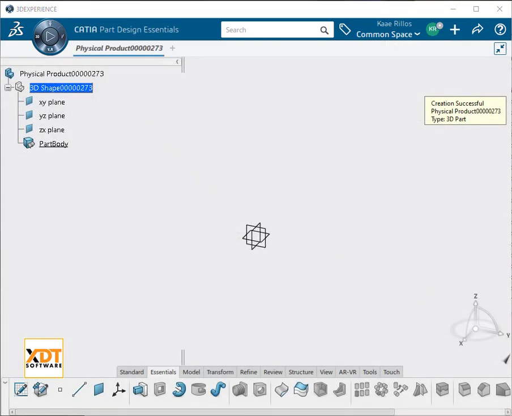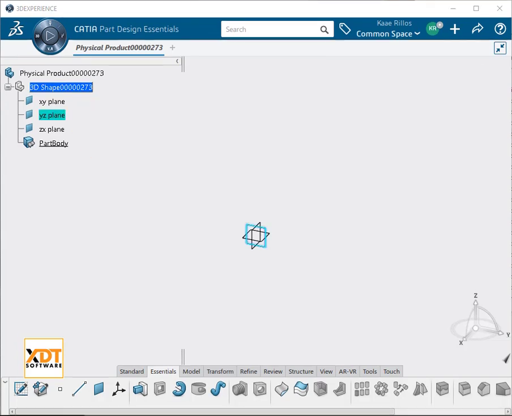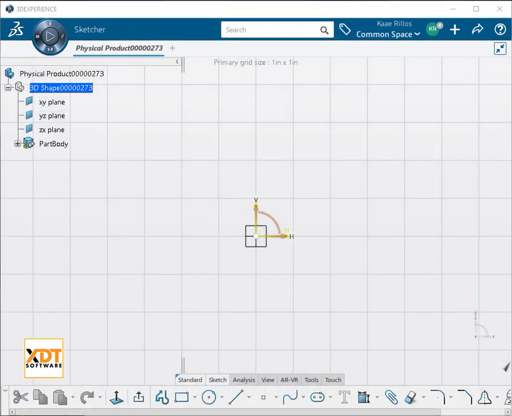We are now in the part design environment. CATIA is a sketch-based design system. All parts start out by first creating a parent sketch. We'll start the sketch by left-clicking on the YZ plane, and then left-click on the sketch icon. This creates a sketch on that plane. We are now in the 2D sketch workspace. Note the engineering graph paper background that appears when we're in it.